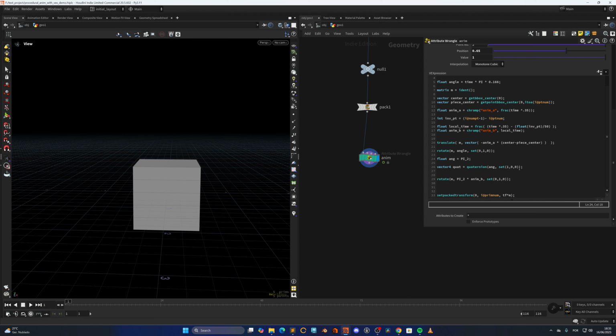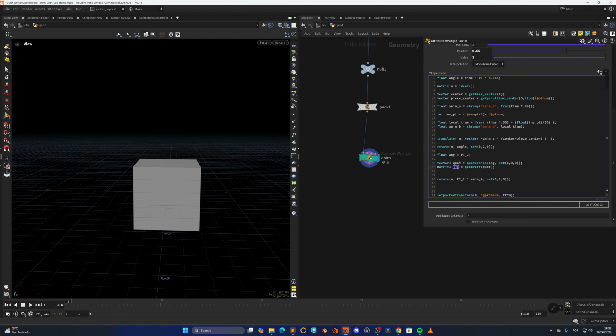But for now, let's just create in here a matrix3 called rot, and it will be just qconvert the quaternion, because we need to work with matrices. And now if we multiply also this rot, let's see how that looks. And now it just does the rotation and nothing else. We need to toggle between the states.